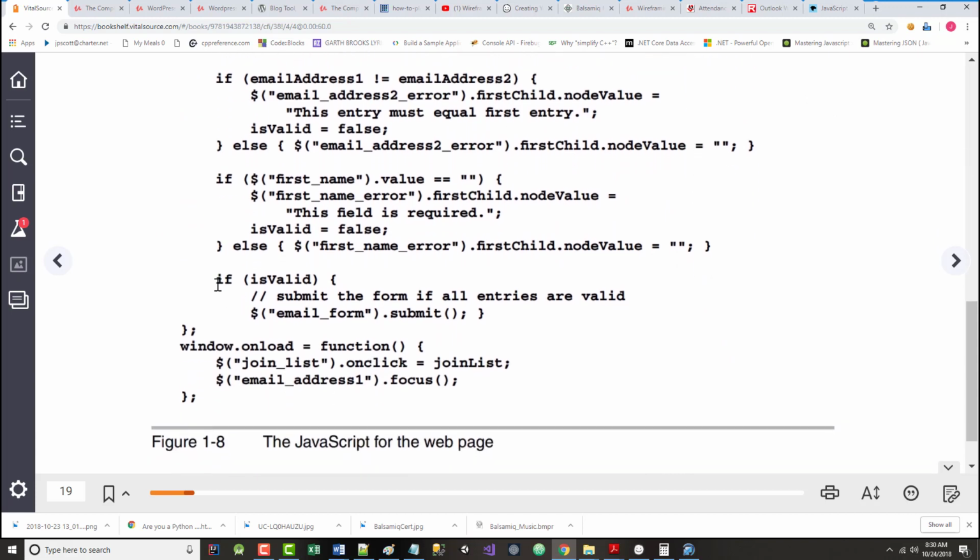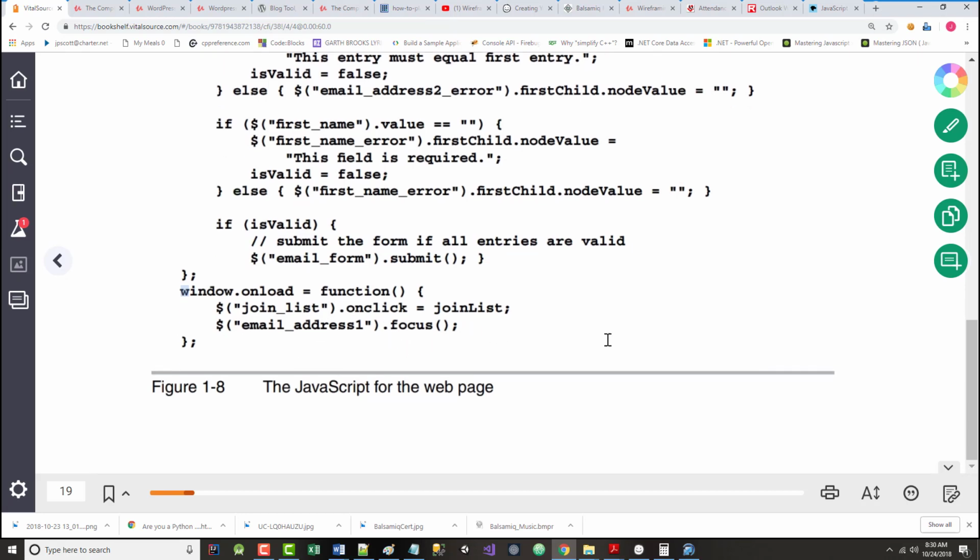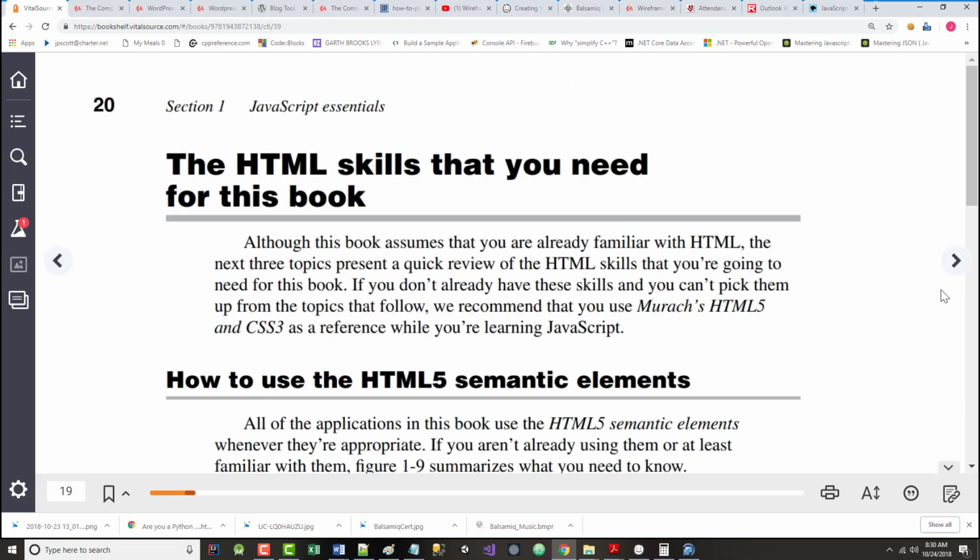So then when we get to this point, we're saying, hey, if it is valid, submit it. That's it. All right? The stuff that's here, we'll talk about that a little bit later. That's a little harder probably to comprehend. But we will get into all of this stuff.